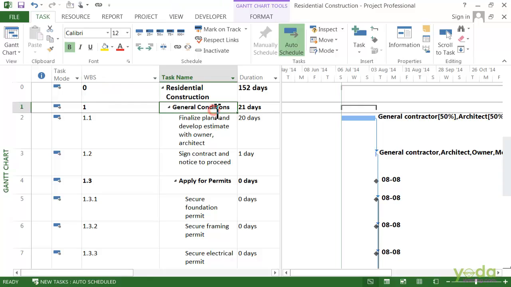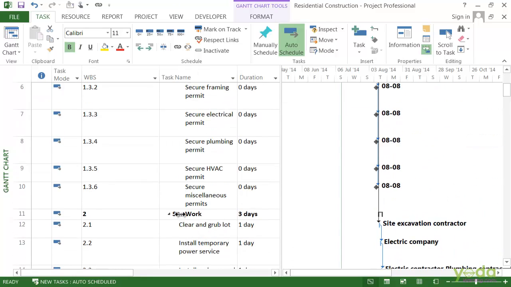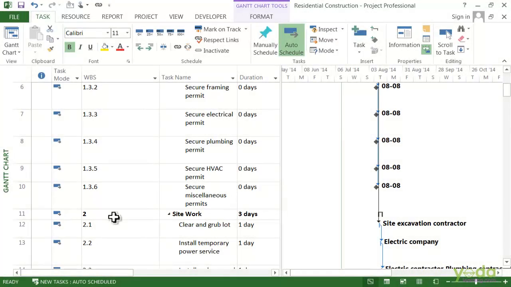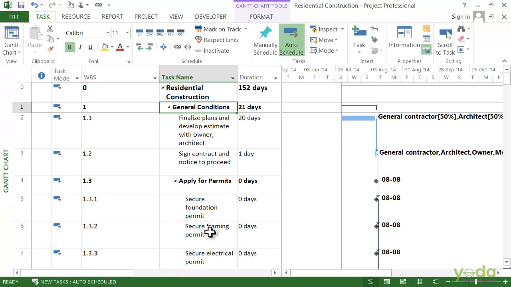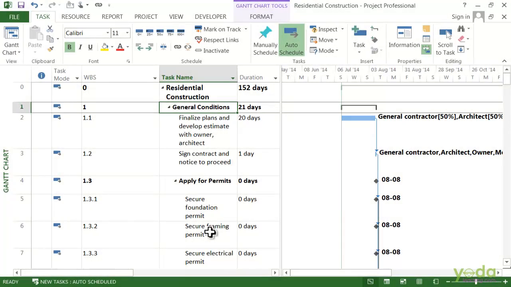So here, general condition is at the top level. The next level is your site work, which is numbered as 2, because it's another top level task. On the other hand, the secure framing is actually 3 levels down, so it has the code 1.3.2.